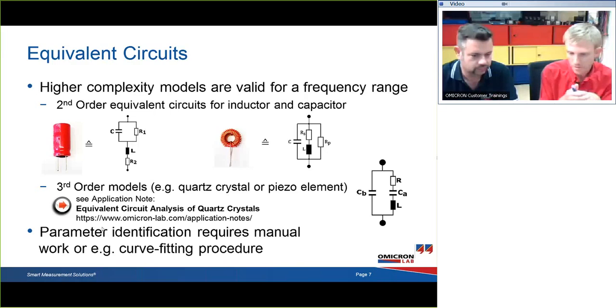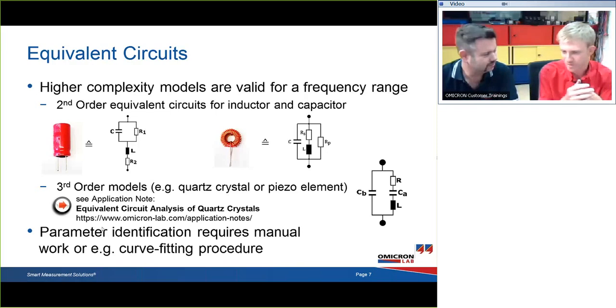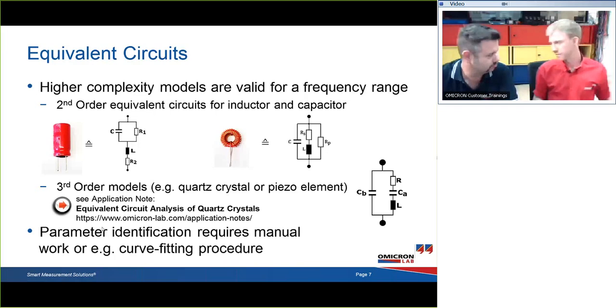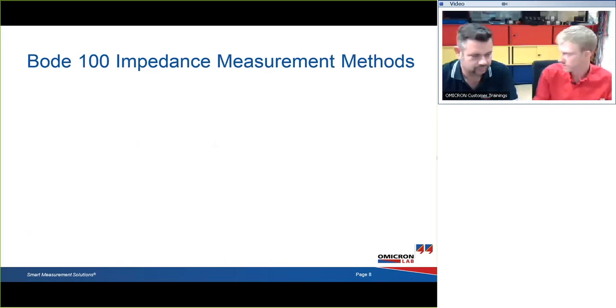The parameter identification can either be done manually by doing certain steps, so measuring the series resonance, the parallel resonance, measuring an inductance, calculating capacitance from resonance and inductance, things like that. Or you use a curve fitting procedure, and there are also several different methods how to fit models to measurement data. But first we need the measurement data.